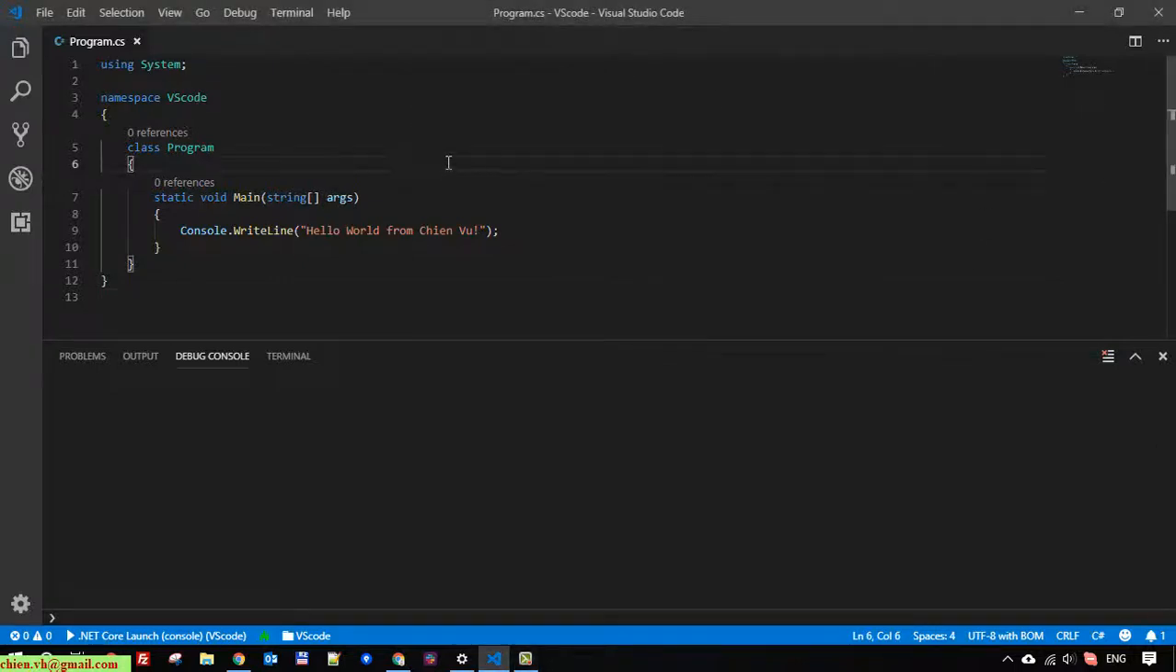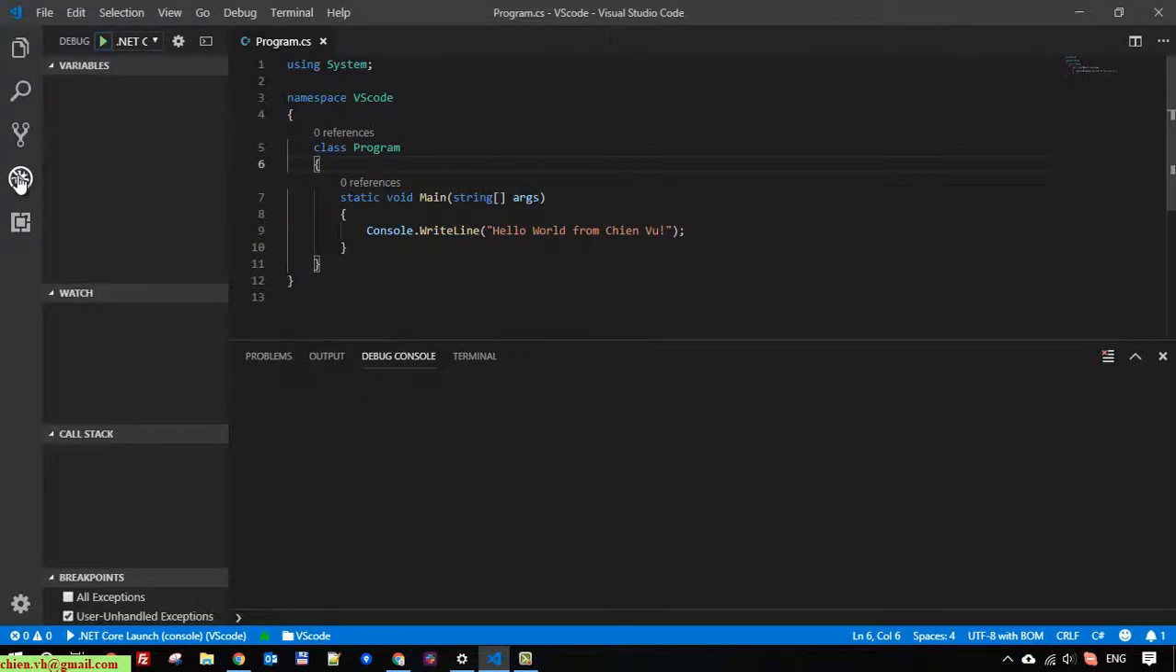Here you can see on the left hand I have a debug icon. Click on this one. And here on the top we have the debug section. You click on the drop down arrow here and make sure we have a .NET Core launch console. You have to select this one. Okay, cool. So now back to the source code, I will add a breakpoint to this one.